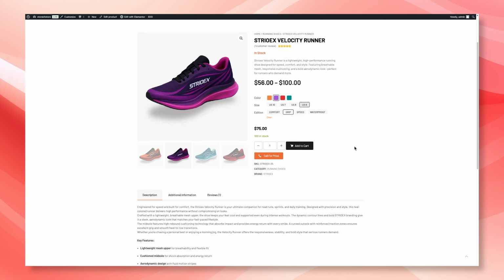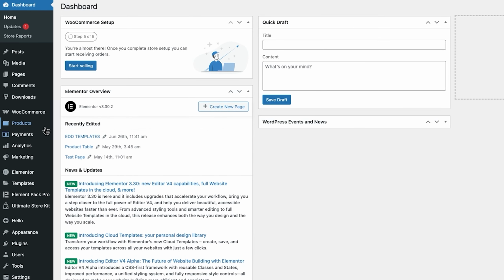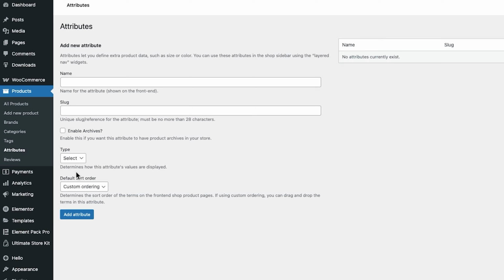Now let's walk through how to create and customize these swatches for your store. To begin, head over to your WordPress dashboard. From the menu on the left-hand side, hover over Products and click on Attributes. This is where you'll set up the product attributes that define the variations your customers can choose from.